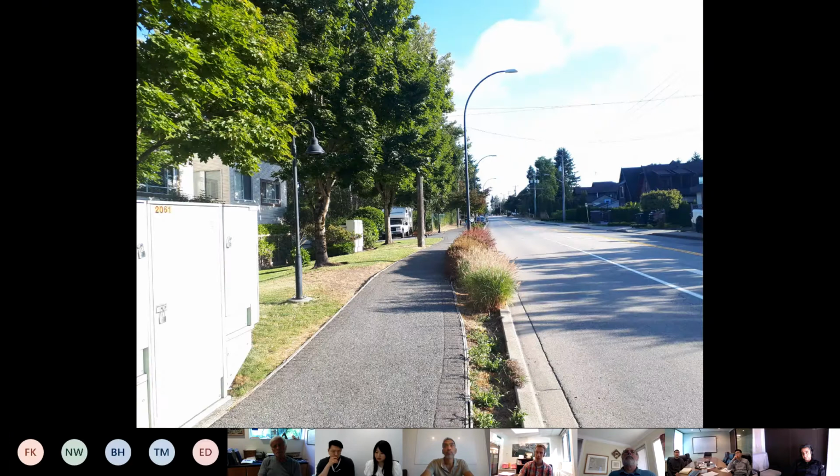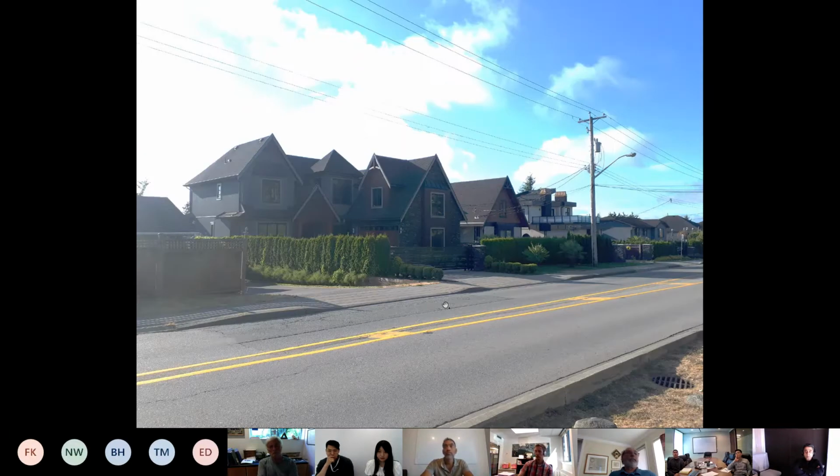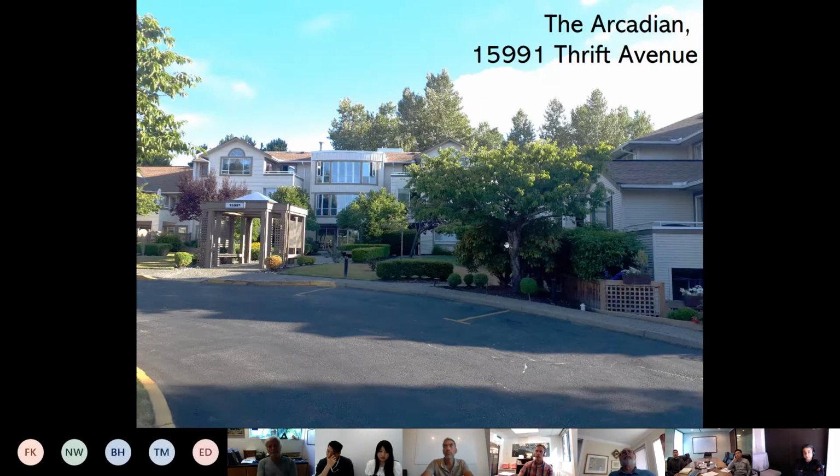This is now looking up Stayte Road. So this is the apartment building on the left. You can see it's a bit of a windy sidewalk, and the subject property is here in the background, again being heavily wooded, but this is just giving you a sense of the streetscape along Stayte Road with the single detached homes to the east. This is, again, just some photos of those homes immediately opposite the subject property along Stayte. This is looking at the Arcadian, which is the residential building to the south.